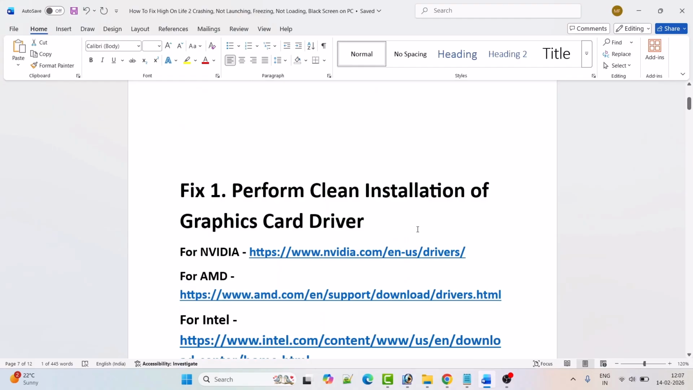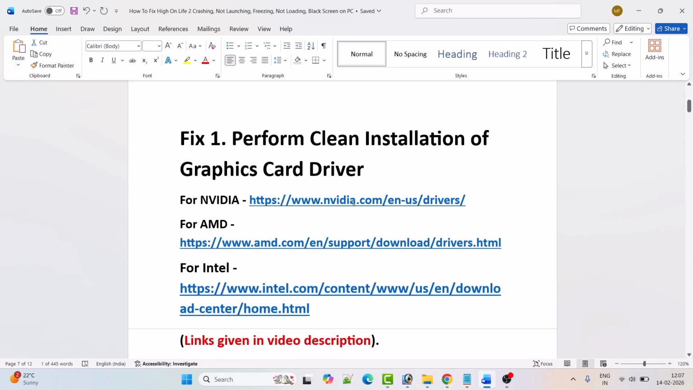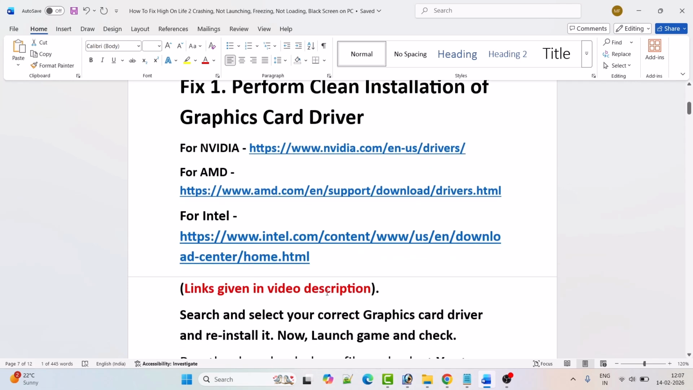The first fix is to perform a clean installation of graphic card driver. So if you have NVIDIA graphic card driver, go to this NVIDIA website. If you have AMD graphic card driver, go to this AMD website. If you have Intel graphic card driver, then go to this Intel website. Links are provided in my video description. What you have to do, you have to search and select your correct graphic card driver and then reinstall it. And then you can go ahead, launch the game and check.